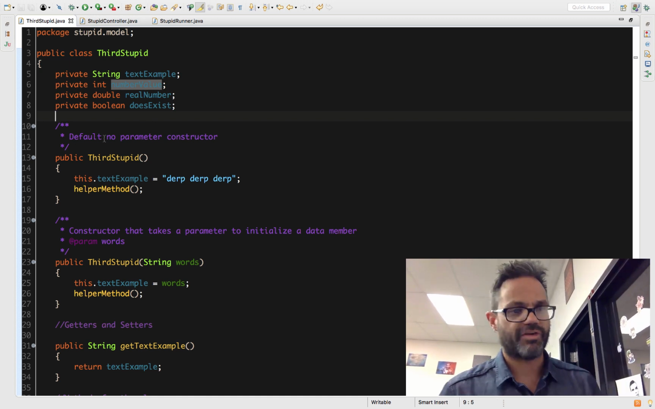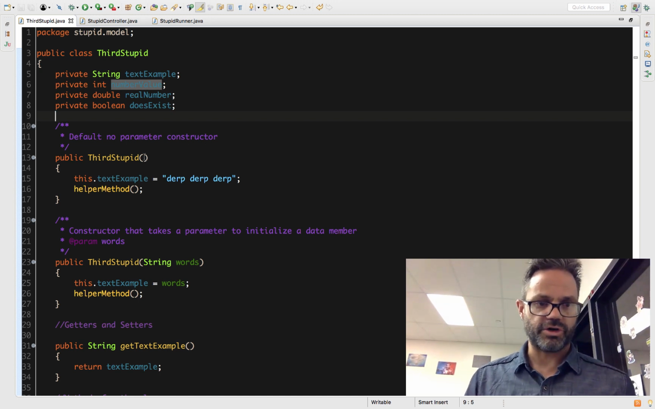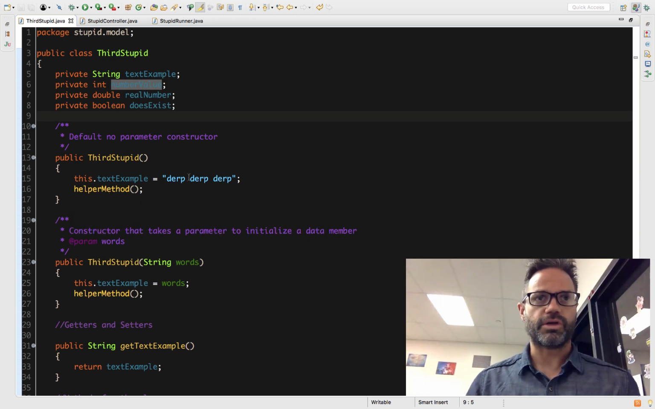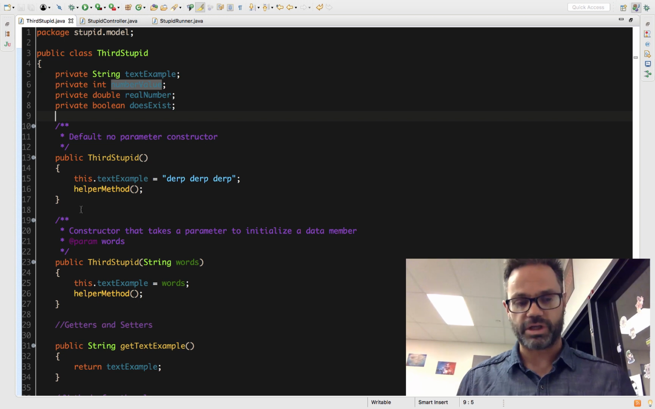We have a default no-parameter constructor right here. As you can see, my ThirdStupid default constructor. I initialize my data members because again, that's the job of a constructor, to initialize the data members. And then I'm using a helper method. Helper methods are a great way to condense some of your code or to clean up code so it doesn't take up as much space. In this case, my helper method, called helperMethod, such as it is, goes down right here, and it does something. In a minute, we'll take a look and see what happens.